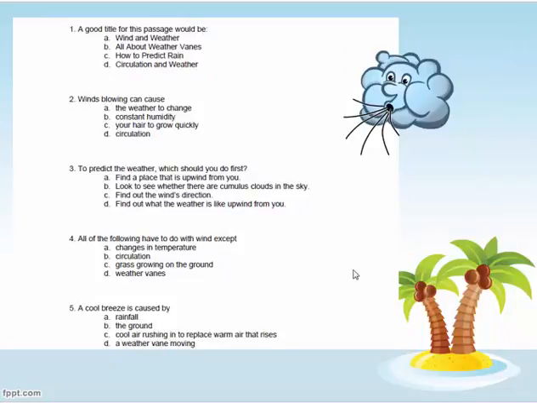After you have finished reading the passage, we have some questions here to answer. You will see those questions pop up for you to respond.